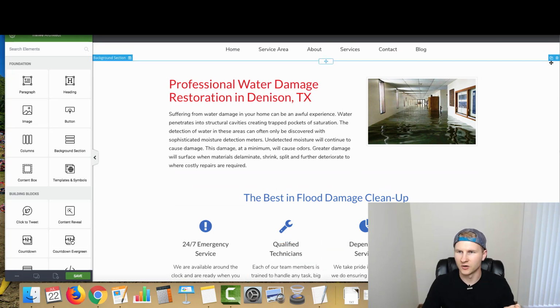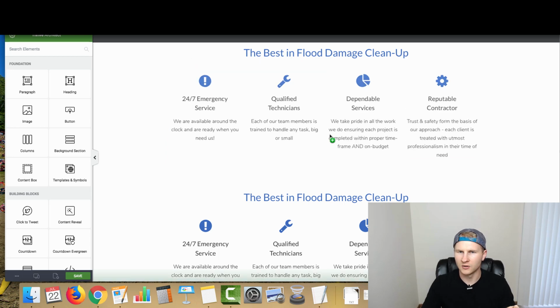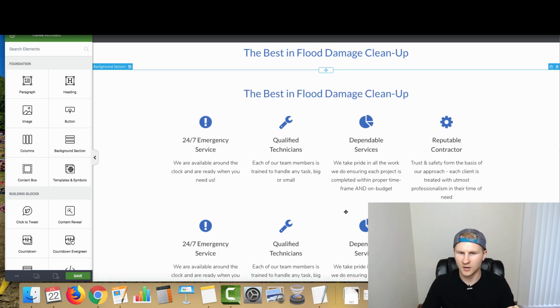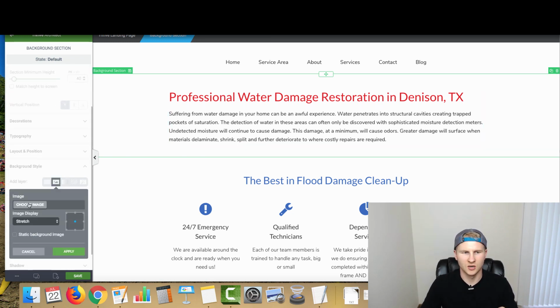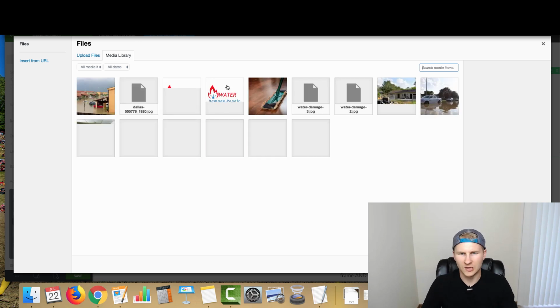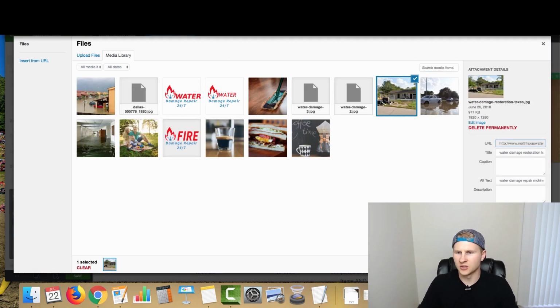So you go over here and duplicate it, and I'm going to grab this bundle and bring this guy right there. The reason I did that was because we're going to add a background to this little section right here. We're going to grab an image from the library, obviously a relevant image. We are going to go with this particular image here, and then we're going to go full size. That's one thing you really want to make sure you're doing. And I'm just going to do water damage repair near me for the alt text on this one.